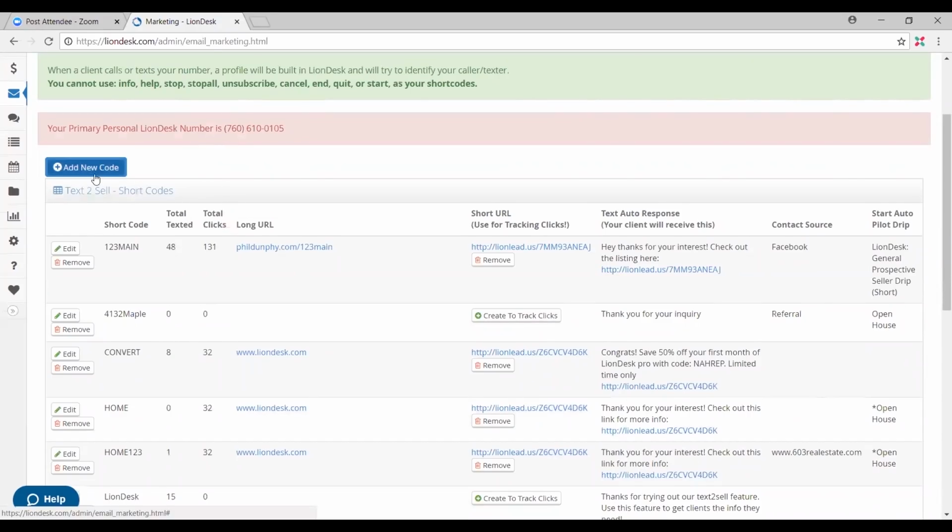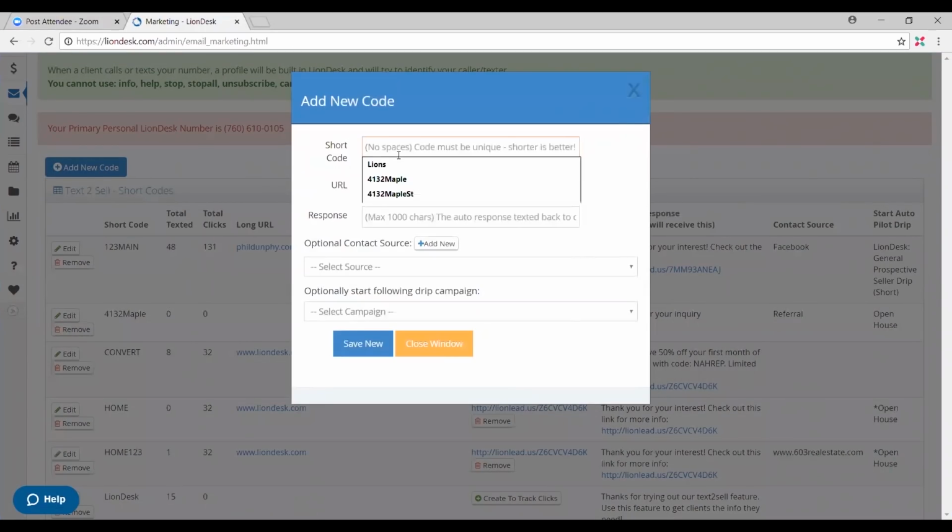Once we click on add new code, you'll see a pop-up window. This is where your short code will be created. We're gonna type in 1234 Jason. Okay, and we can also embed a URL link to this property. You can add your website or a landing page. Okay, so once you create your short code, you can also insert a URL. You can add your website, you can add a landing page regarding the property. The response can be, hey, check this property out. And feel free to contact me with any questions.